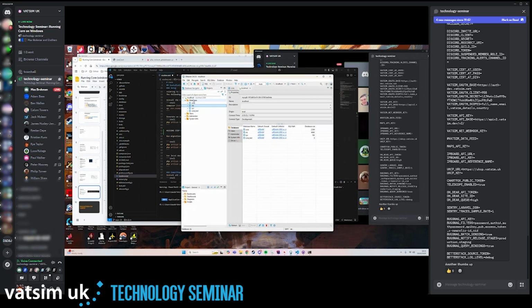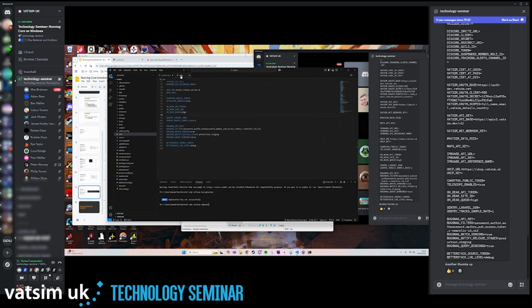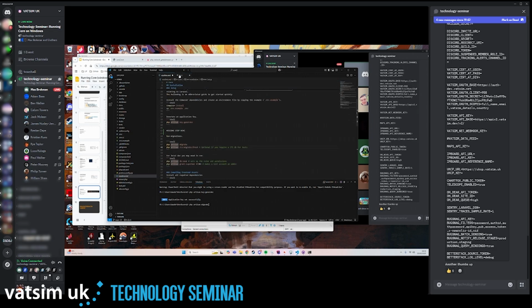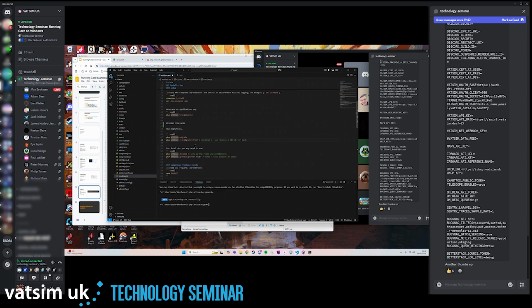I'm going to really quickly make a new database for myself. You don't have to do this. This is just so I can check this works from scratch. There you go. So we have to run PHP artisan migrate. This creates all the database tables and sets everything up to work.